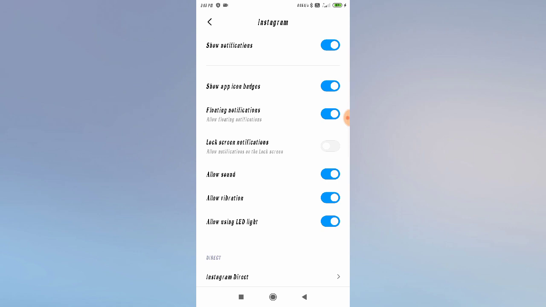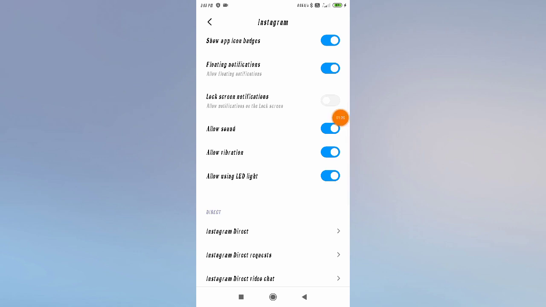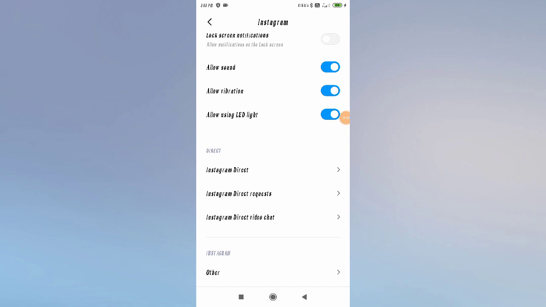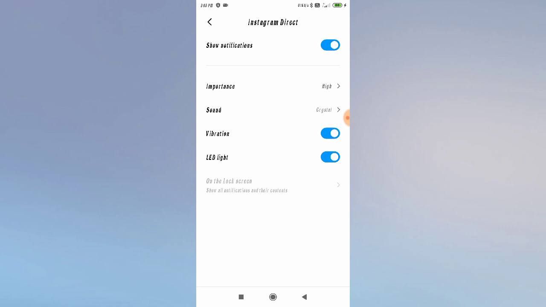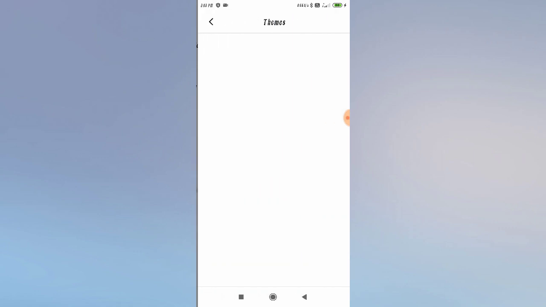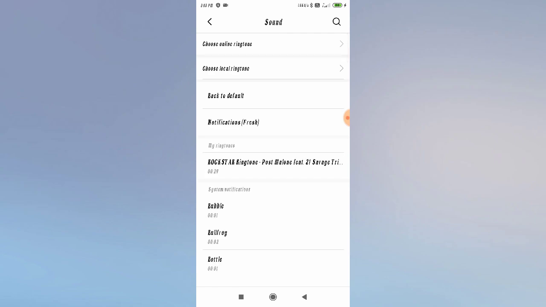And now guys, if you want to change notification sound of your direct message, okay, so if you want to change your Instagram direct message notification sound, you can choose sound from clicking here. Okay, click on Instagram direct, and then you can change your notification sound by clicking on sound option. So after that you will find many of the ringtones that you want to choose.